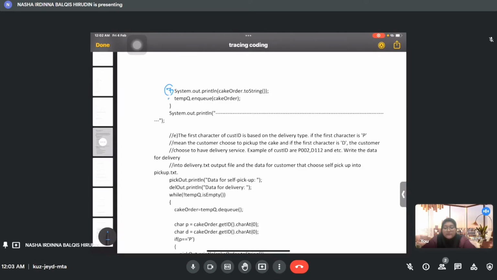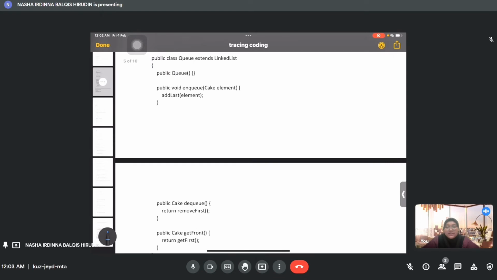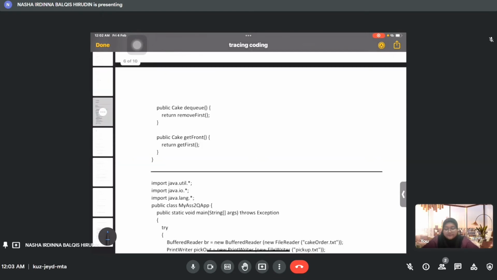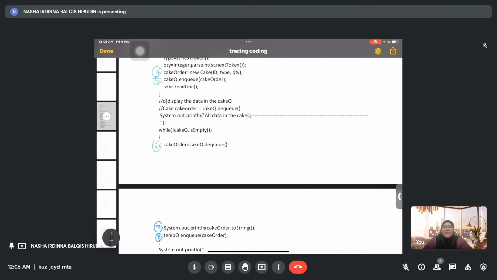Next we have tempQ.enqueue(cakeOrder). This line will put the data that has been removed from the cake queue into the temp queue by using the function in the Queue class, public void enqueue(Cake element). So that's a bit of the tracing of the coding that can explain a little bit about the relationship between classes. So let's move to the next presenter.